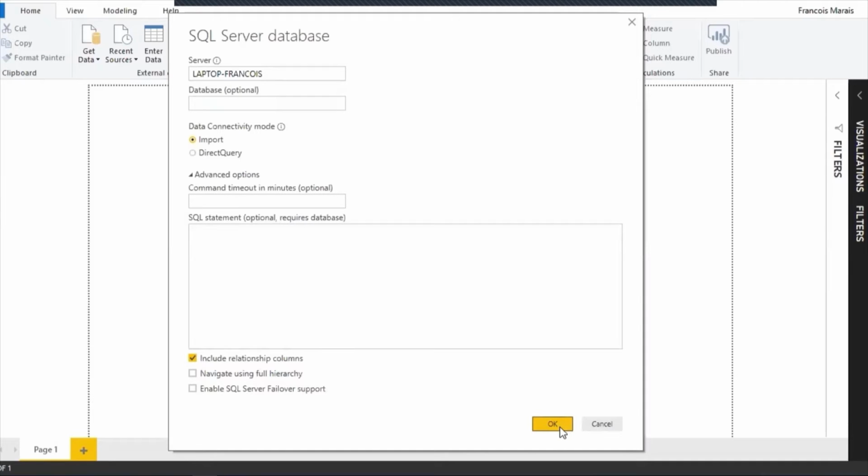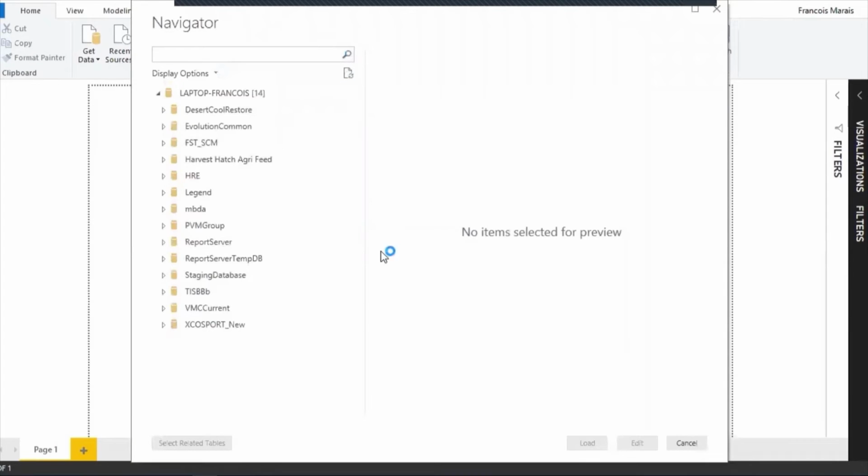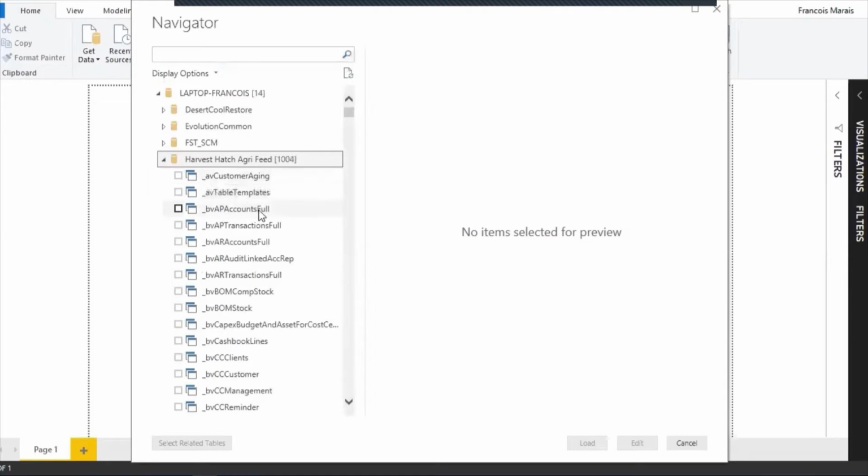So after I've input into my server name, I can say, okay. Power BI being very smart will pick up that this is a server. And for today, the database that I'm going to work with is AgriHatch AgriFeed. It's a demonstrative purpose database that I have in my SQL Server, and we're going to work with it.